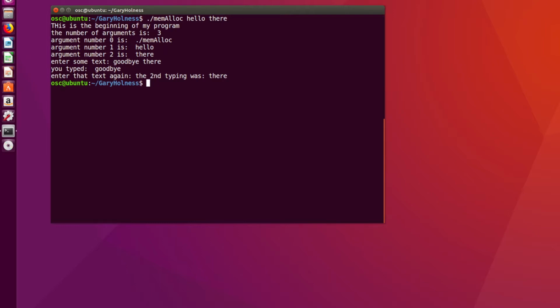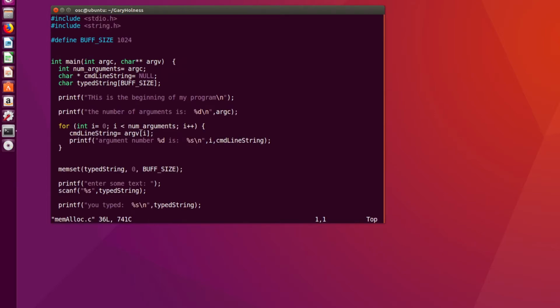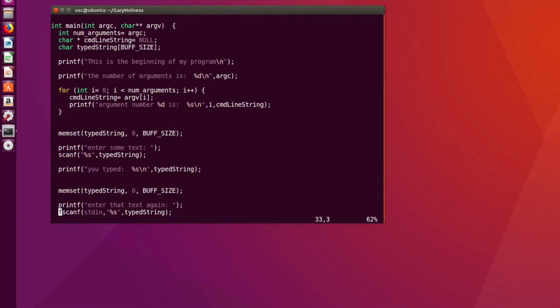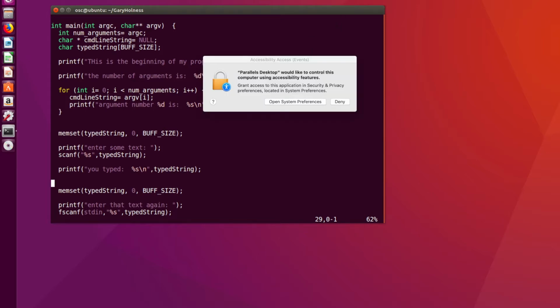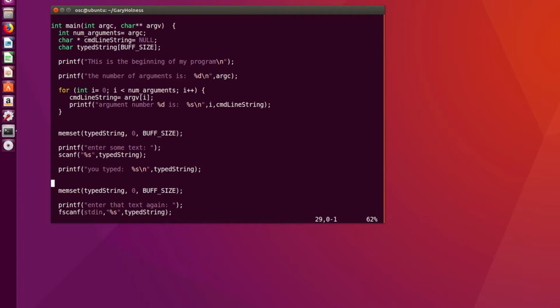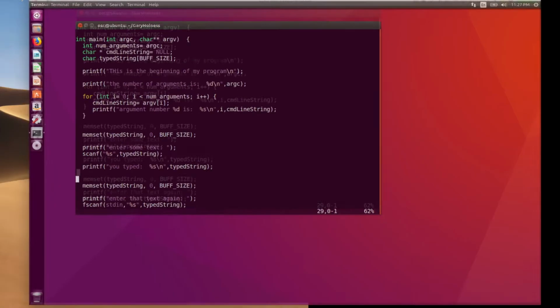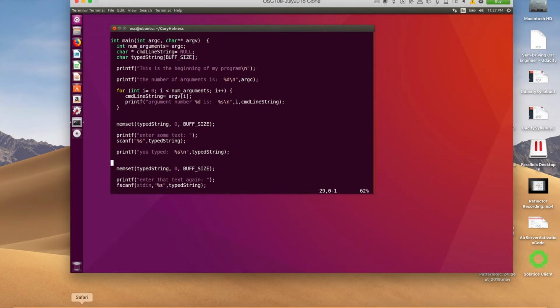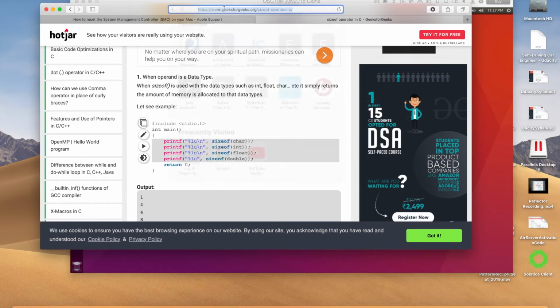Oops. Enter that text again. What happened? fscanf, standard in. So let me go out here. Let me bring up my browser and let's look for an example of fscanf just to do a little check here. Okay.